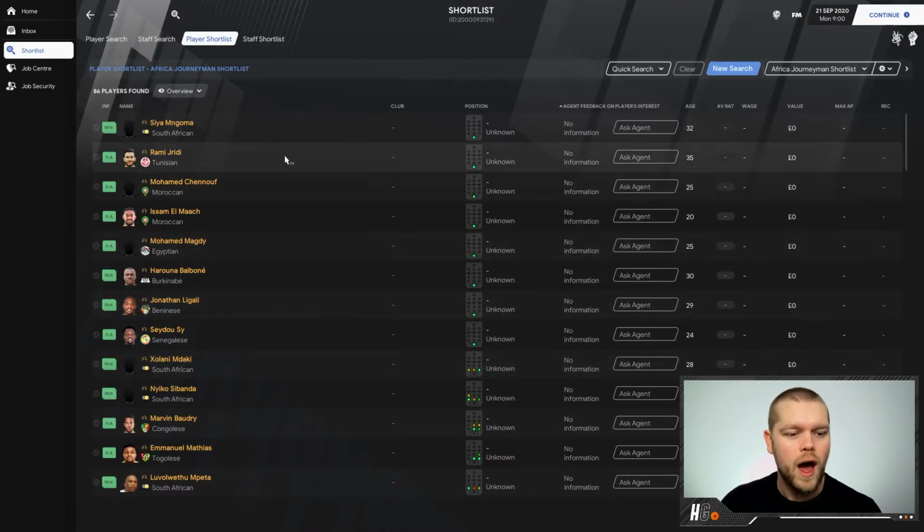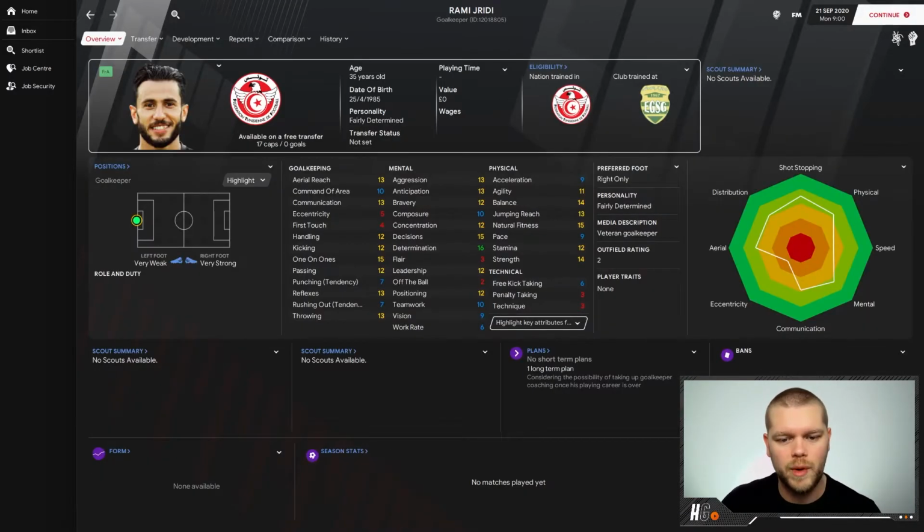So I'm just going to show you a couple of the players in this list that I think are quite good and the sort of standard that you can see coming out of Africa. I'm going to start with this goalkeeper. Now, he's Tunisian and he is 35 years of age, but I actually still think as a goalkeeper, he is still very, very solid. Good reflexes, good one-on-ones, good handling, solid determination, good leadership and positioning as well. Solid enough physicals for someone who is 35.